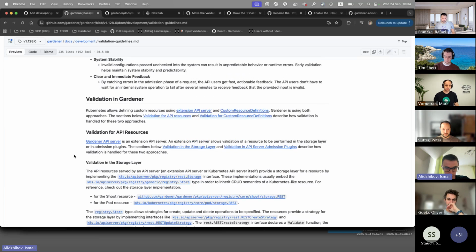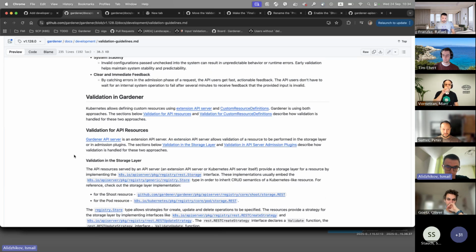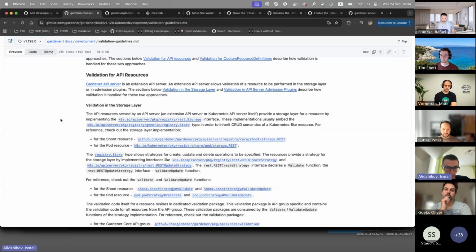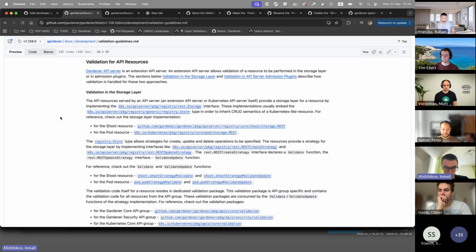The next section was for validation itself in Gardener. You know that in Gardener we make use of all the existing extensibility approaches of Kubernetes: extension or aggregated API servers, and custom resource definitions. So the guide covers the validation approaches for both of them. If we start with the extension or aggregated API servers, for them, validation code can be added in the storage layer or in API server admission plugins.